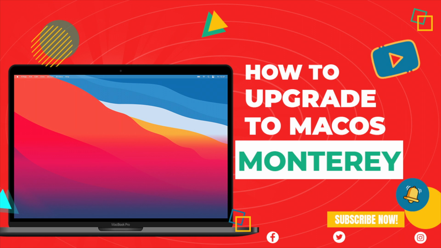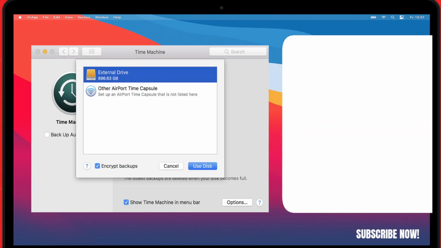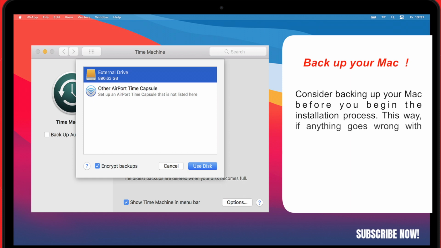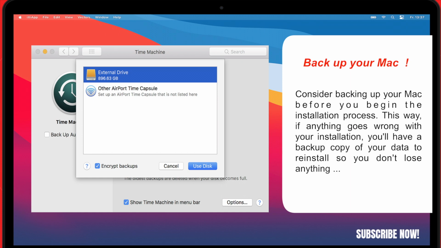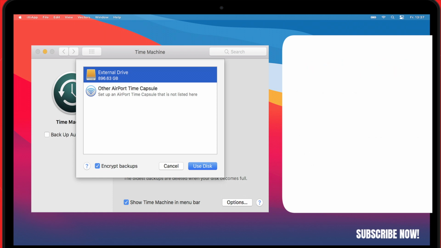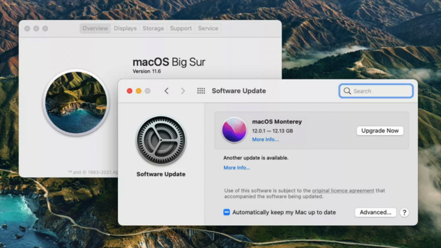How to upgrade to macOS Monterey. First, consider backing up your Mac before you begin the installation process. This way, if anything goes wrong with your installation, you'll have a backup copy of your data to reinstall so you don't lose anything. How do I get macOS Monterey?